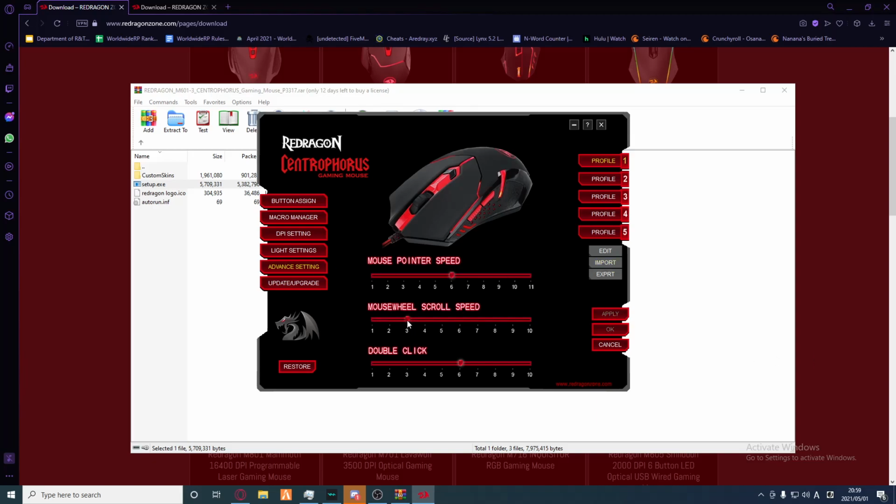All right, mouse scroll speed, that's just how fast you scroll up and down. If you want to go faster, turn it up. Double click, this is the delay between you clicking twice and it responding. It's going to take like a second to respond. Turn it all the way up, and it's going to instantly respond the second you press it.